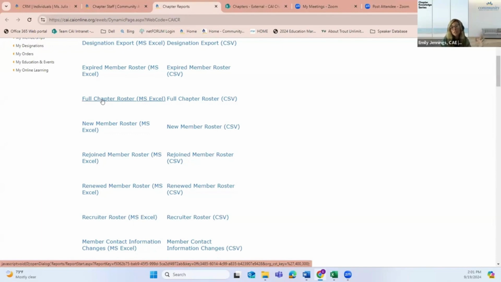Now you can pull these reports at any time during the month. These are live reports. The data comes directly from what's in our database. But the reason we tell you to pull them at that time is because we think it's important for you to get a snapshot of where your chapter was that previous month. So when I send you the email around October 7th saying to pull your reports, you're going to go in and pull them from 9/1 to 9/30 to get a picture of that month.